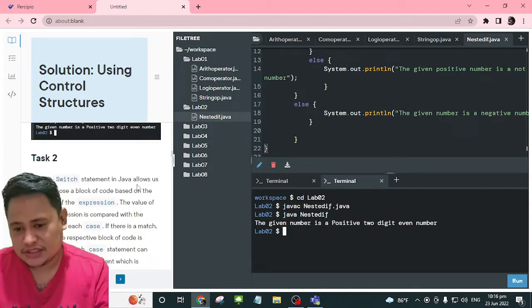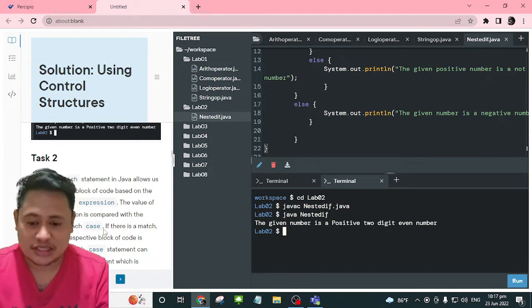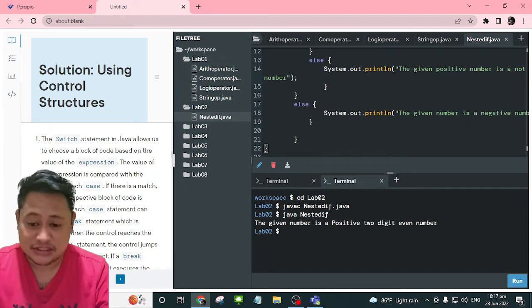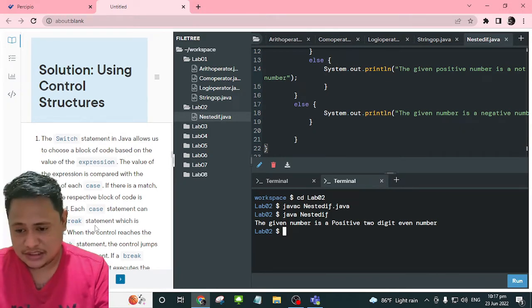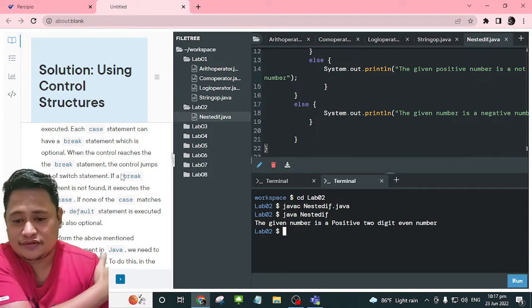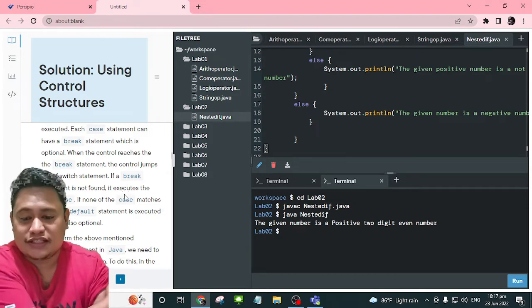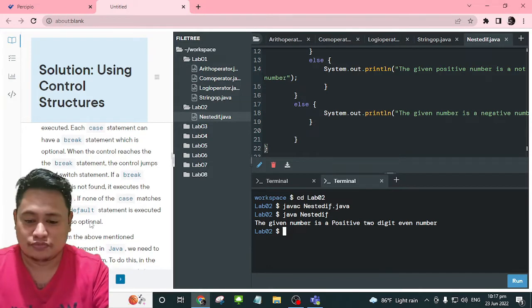The switch statement in Java allows us to choose a block of code based on the value of the expression. The value of the expression is compared with the values of each case. If there is a match, then the respective block of code is executed. Each case statement can have a break statement which is optional. When the control reaches the break statement, the control jumps out of switch statement. If a break statement is not found, it executes the next case. If none of the cases match then the default statement is executed, which is also optional.